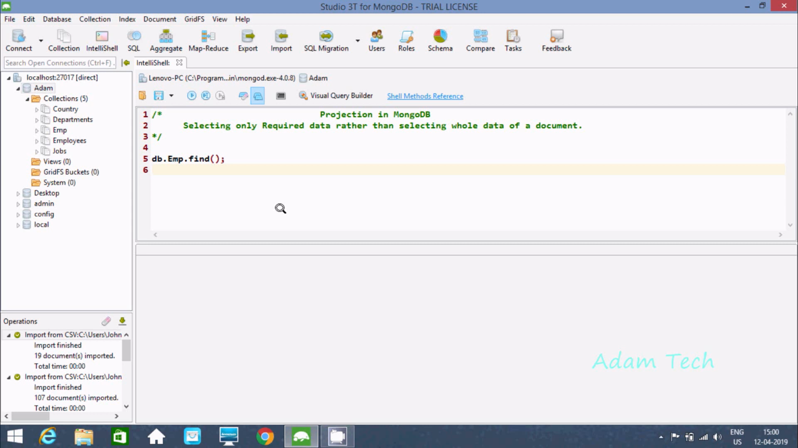In this video I'm going to discuss projection in MongoDB. Projection means selecting only the required data rather than selecting the whole data of a document. Here I'm using Studio 3T for MongoDB.